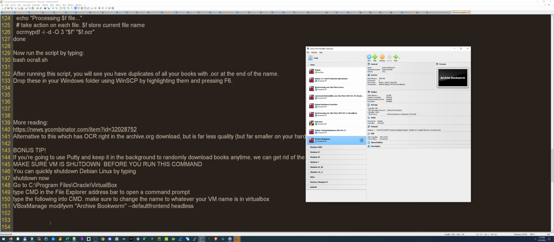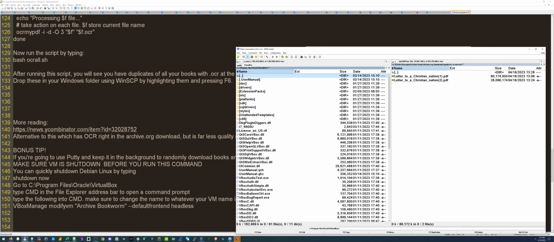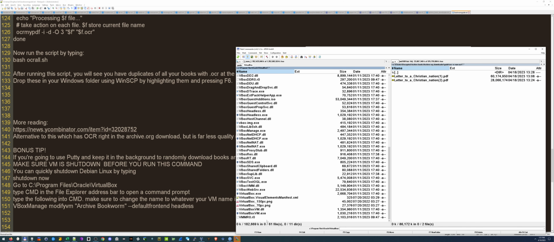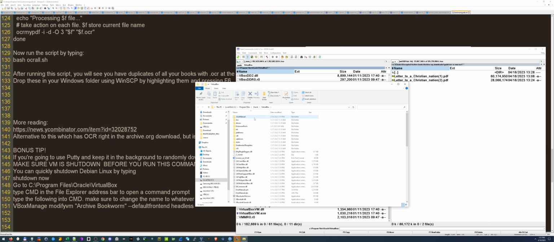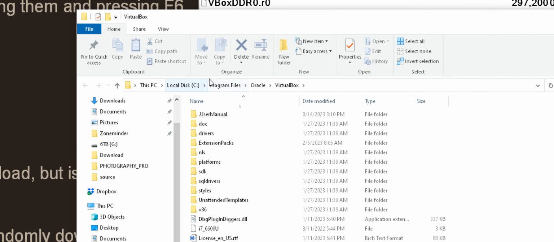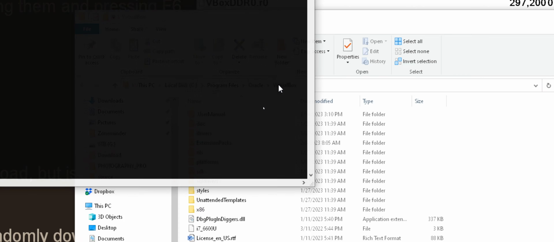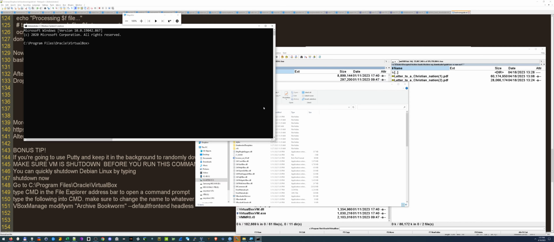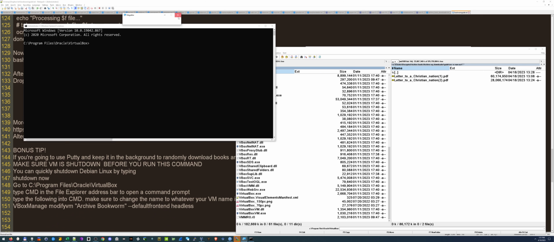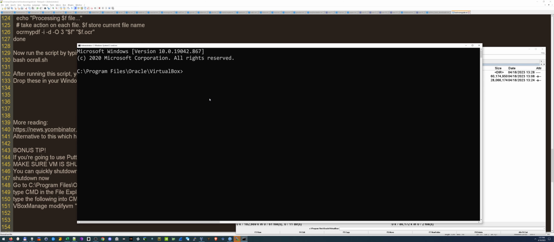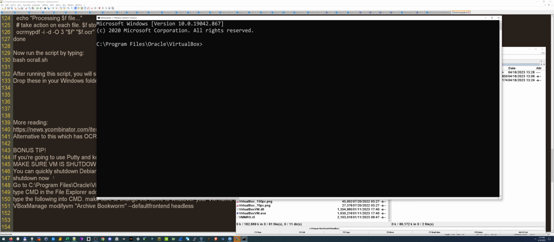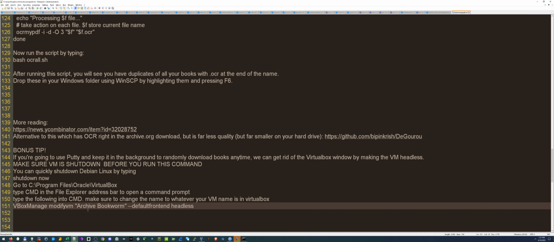So we got to make it to the C drive, program files, Oracle, VirtualBox. You got to make it to this right here. C, program files, Oracle, VirtualBox, and right in this address bar up here, click it and then type CMD. That's a command prompt. Now we just opened a command prompt inside of this directory, which is what we need. As you can see, it says program files, Oracle, VirtualBox. I'm going to copy this line right here.